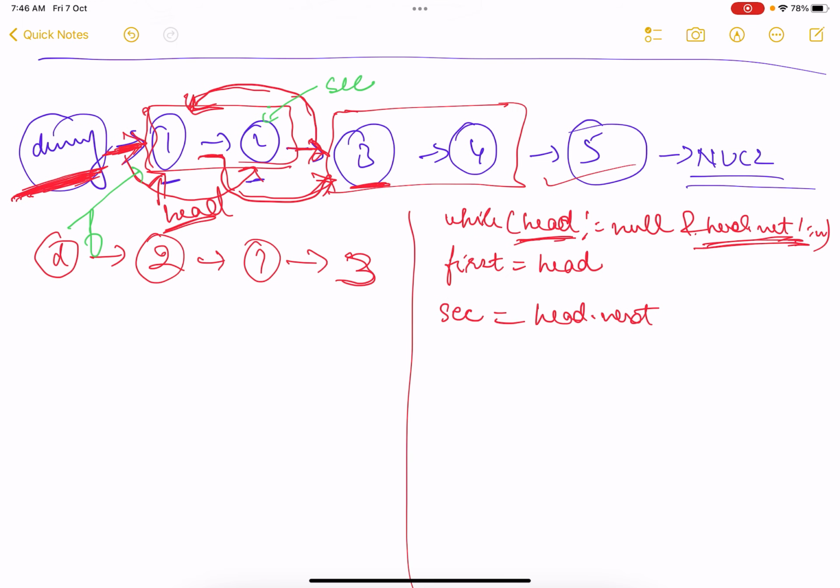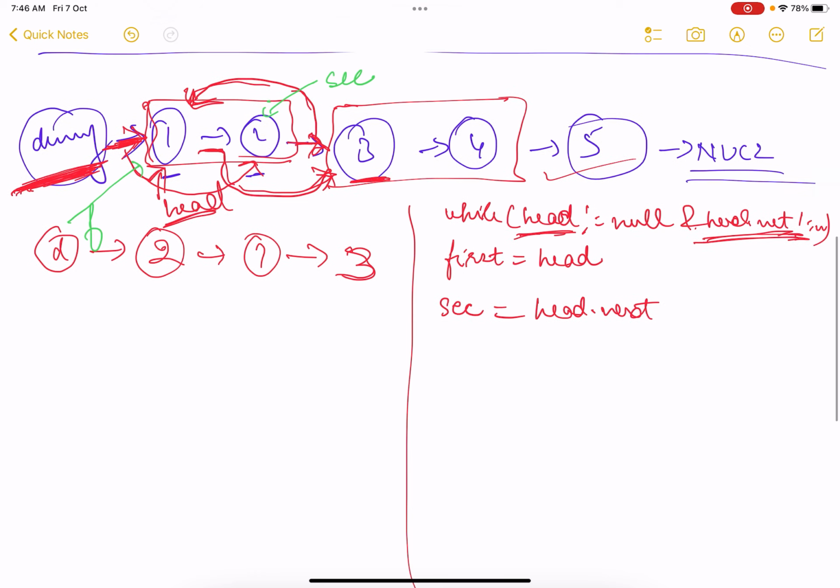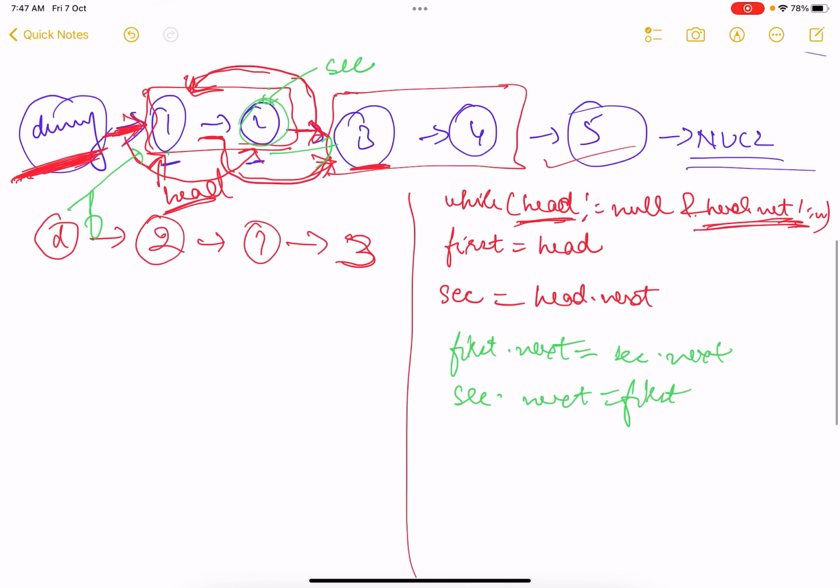Now the first thing that you need to do is make this one point to 3, right? Make this one point to 3. So that means this is the first node. So you make first dot next point to second dot next. This is second and this is second's next. Simple stuff. Now second's next should point to first. Second dot next should point to first. Basic stuff, right?